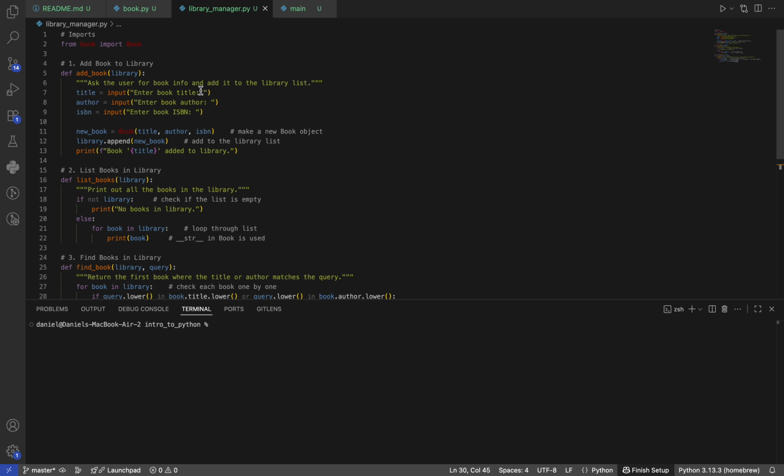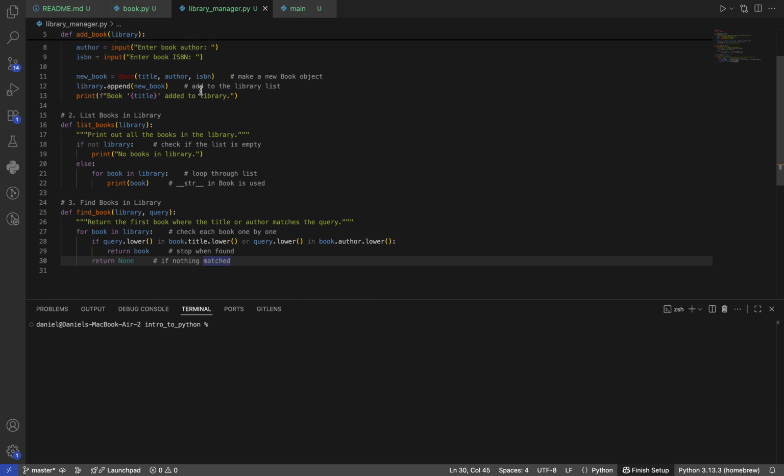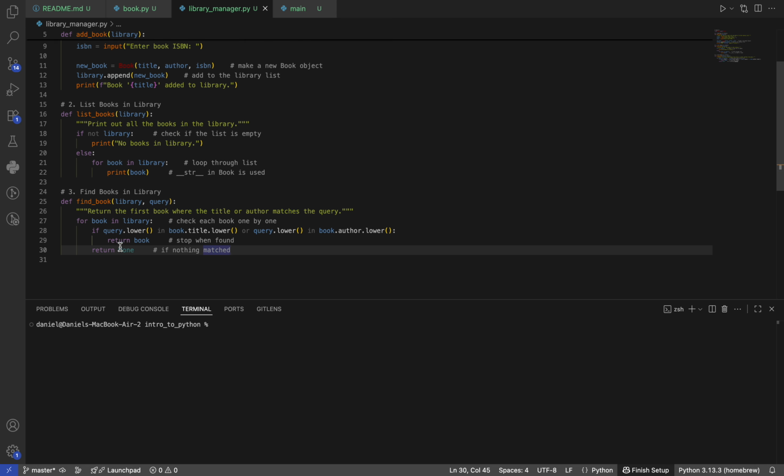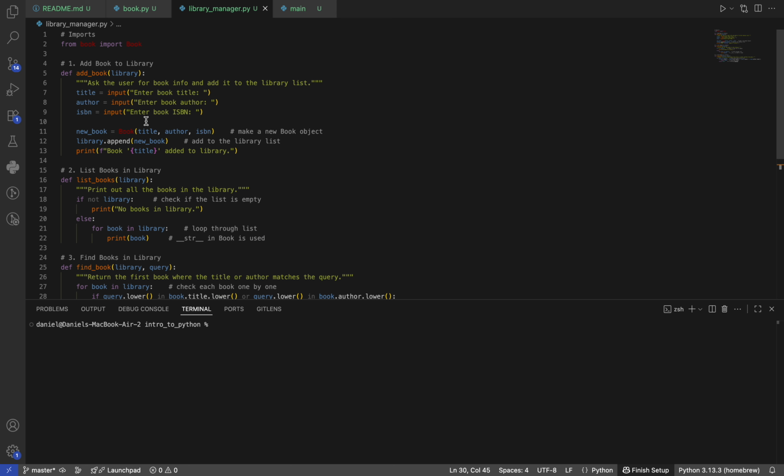Next is the library manager. So this is basically what it uses to know what to do. Like here's my defining adding a book, listing books, or finding books. And these are the options that are in the main file, and I'll show that after. But in this, you can also see I added other notes. This one, for adding the book, is ask the user for book info and add it to the library list. That's what this does.